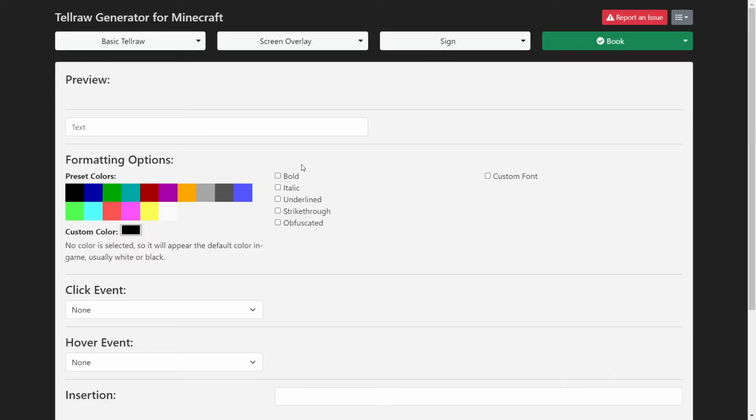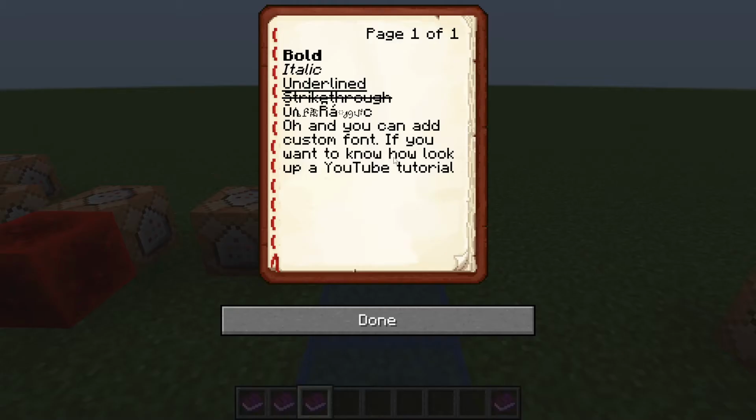But what if you want more? Well, luckily you've got these text modifiers right here. You can go ahead and click them in order to apply. And here they all are: bold, italic, underline, strike through, obfuscated. I looked it up, that's how you pronounce it. Also, there are tons of YouTube tutorials on how to do custom fonts. You can do that through this website. That's just not something I'm going to teach you right now.